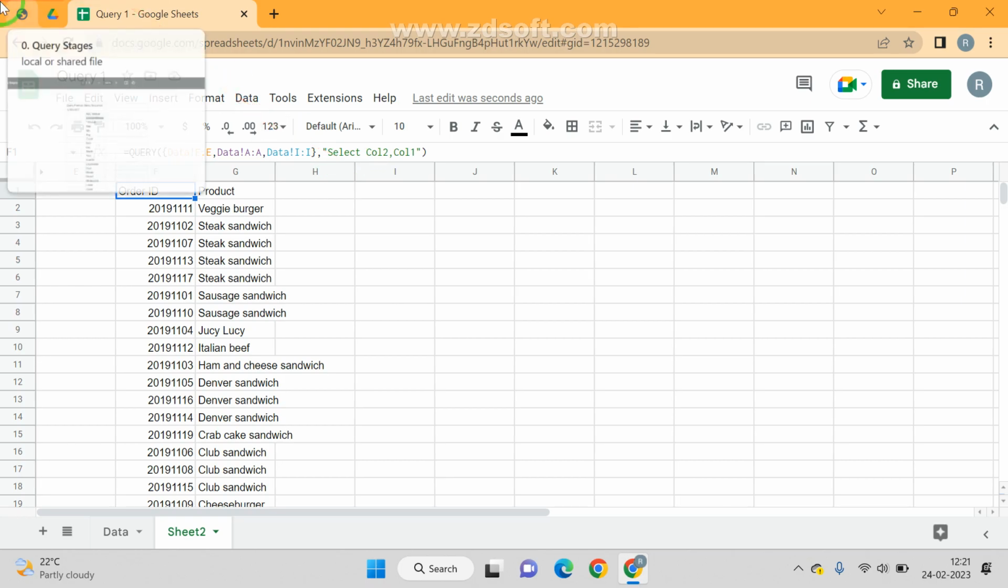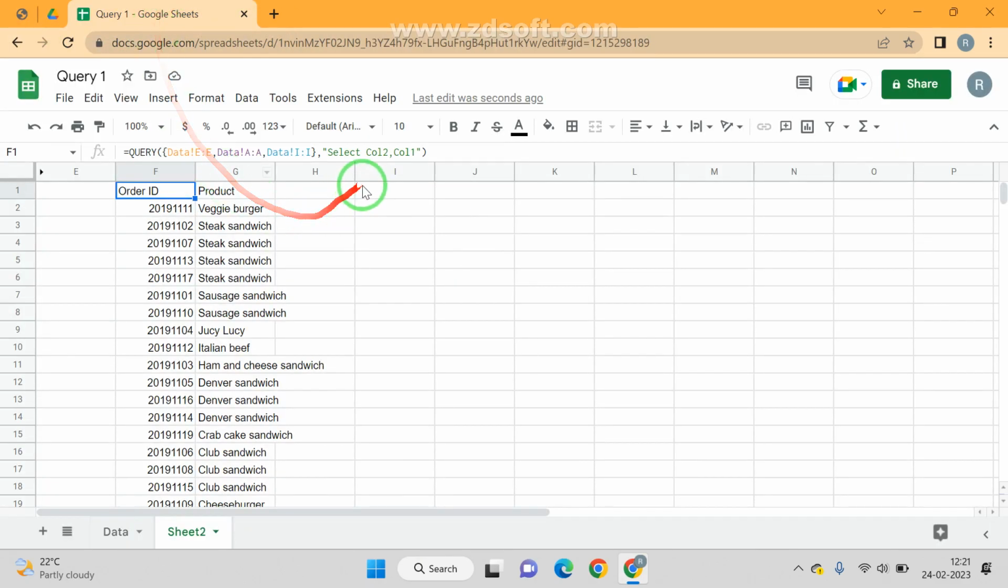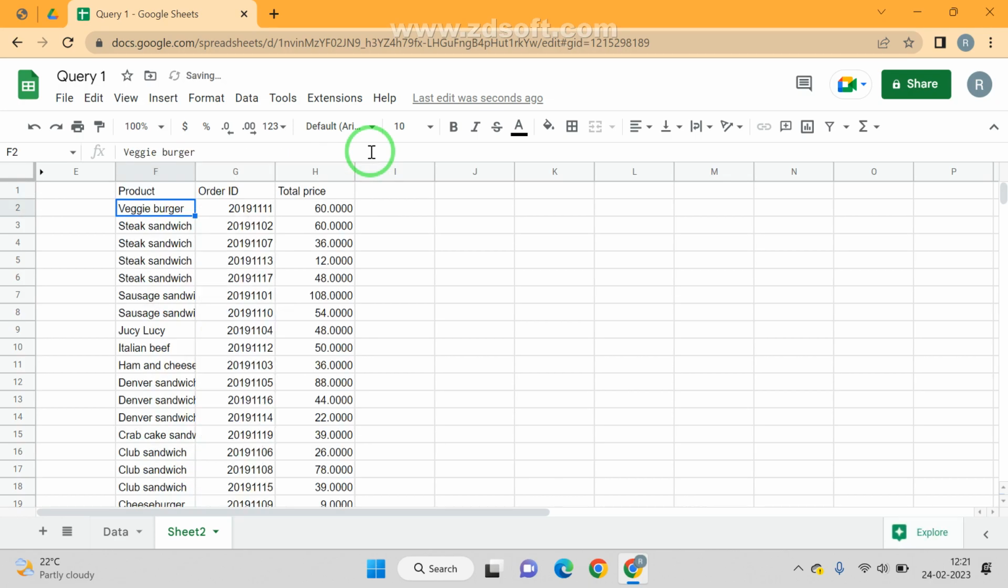All right, now let's go to the star module. What is the star module? For an example, I have selected here E, A and I. I want all the columns. And better, if you want all the columns, do not use the select itself. Directly enter, everything will come.